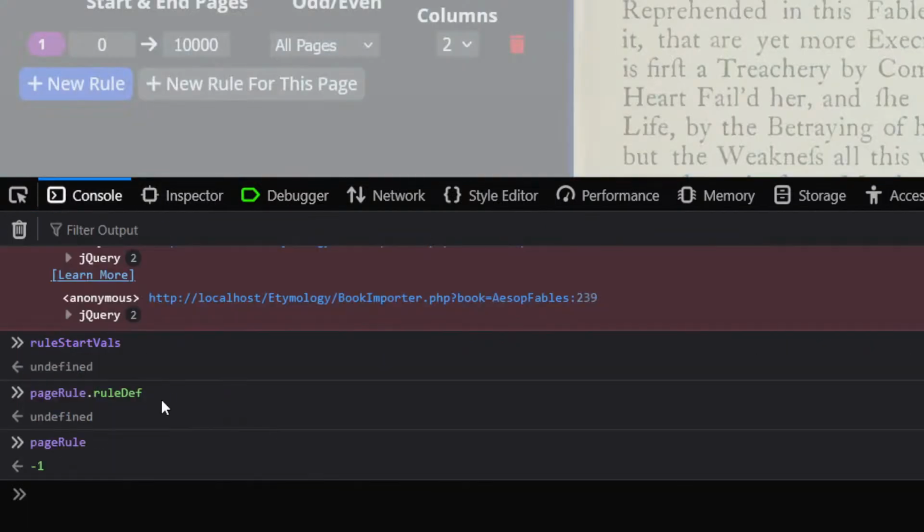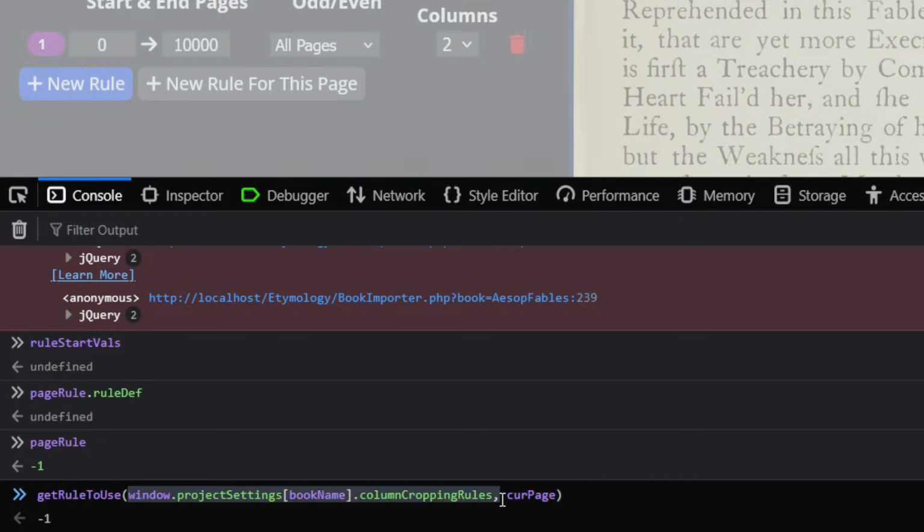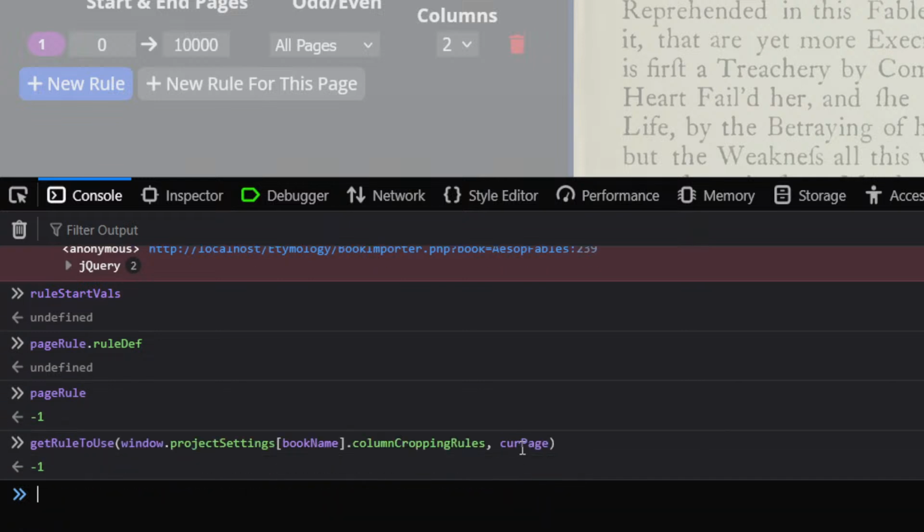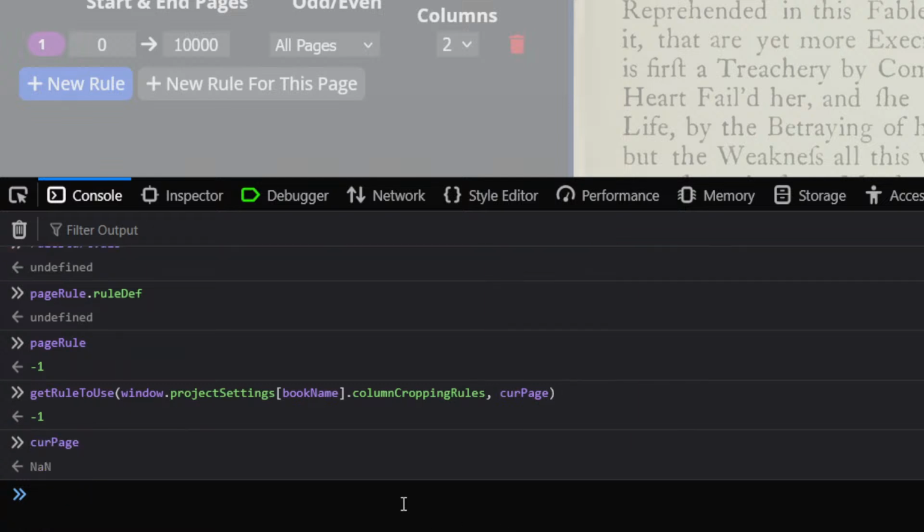So I can put this function call. You can see it's a function call because it has these parentheses. So this is the name of the function that we're calling, and then every item that's comma separated is a parameter. So that's one parameter, and that's another parameter. So let's just fire this so I can remember what we're looking at. Cur page is not a number. That's not probably right.